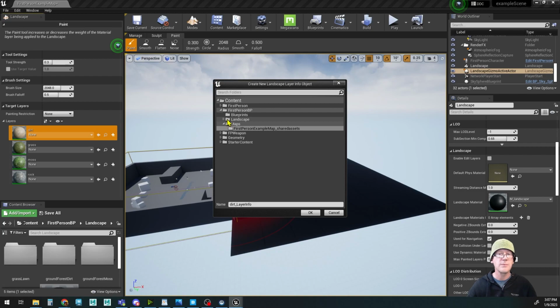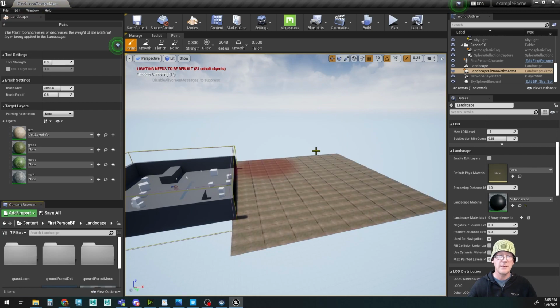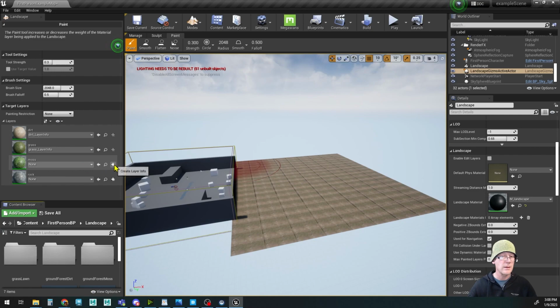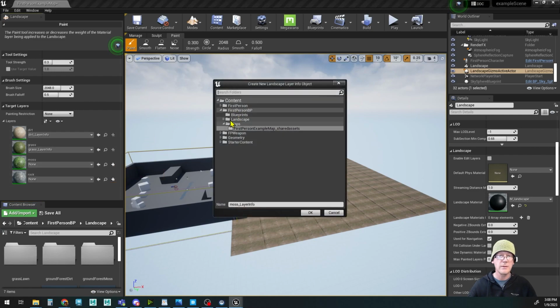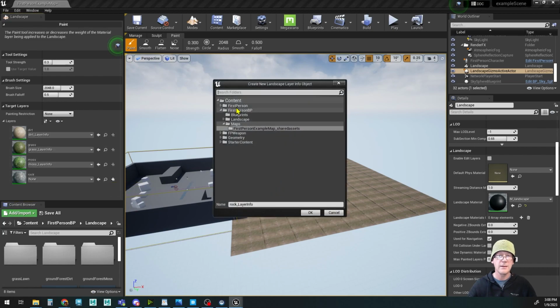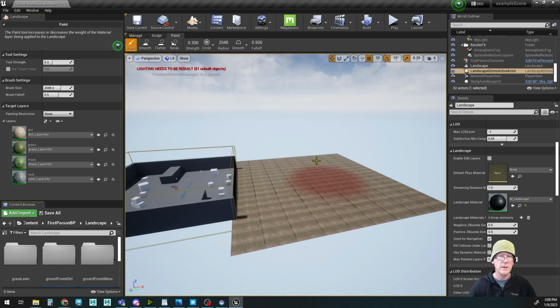We're going to put this into our landscape folder, so it should be in here. Also make sure that all these names don't have any spaces, otherwise you're not going to be able to save the landscape layer info. So we click on that, and that's set up. Now we have a texture going there. Weight blended layer, put it over here. Weight blended layer, put it over here. And we're good to go.